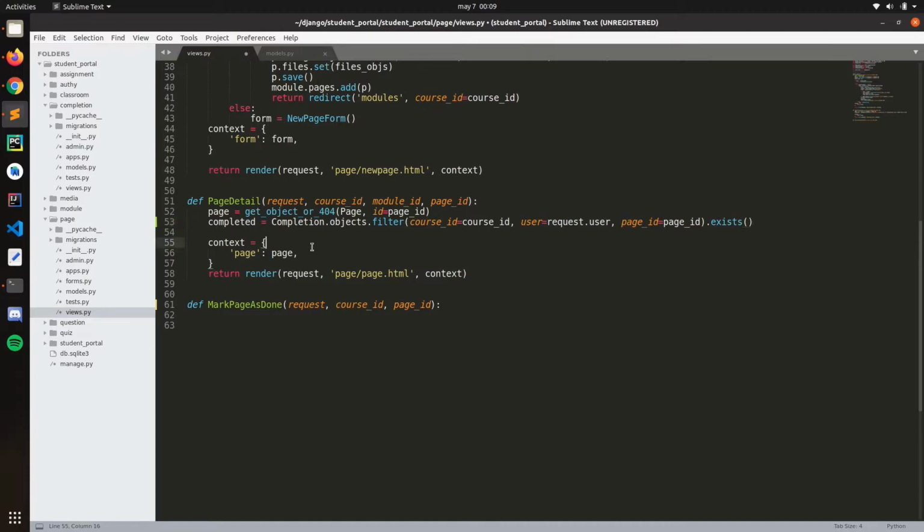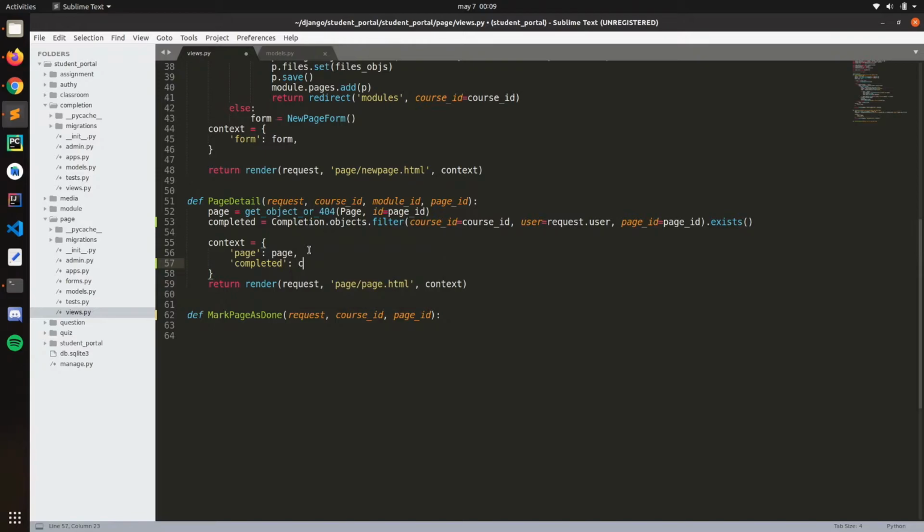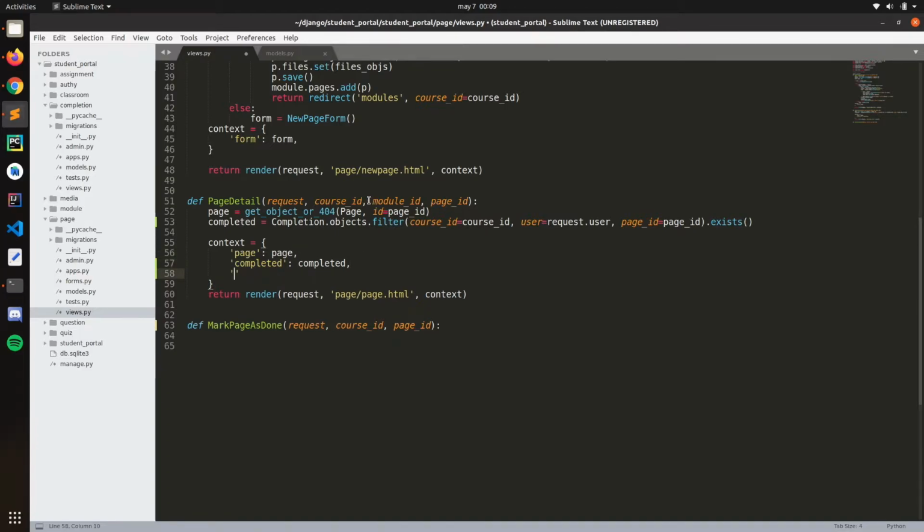And then here exists. This one will return completed, and this one will return a boolean, right? So okay, got it. So now let's pass the course ID here, because we need it for the button too. So let's save.